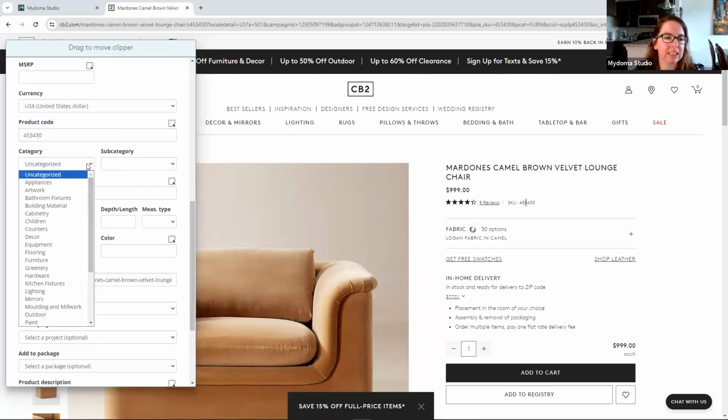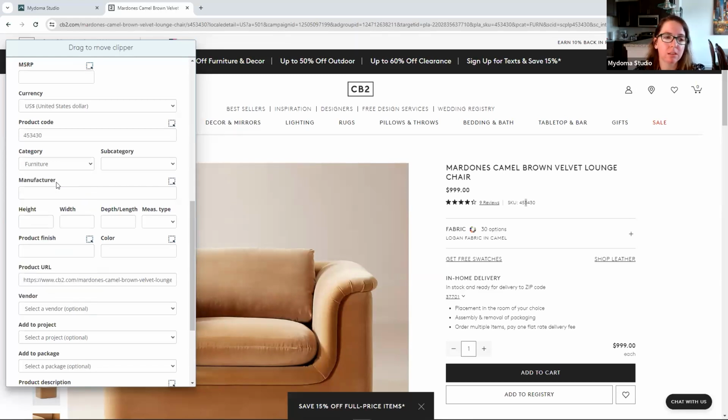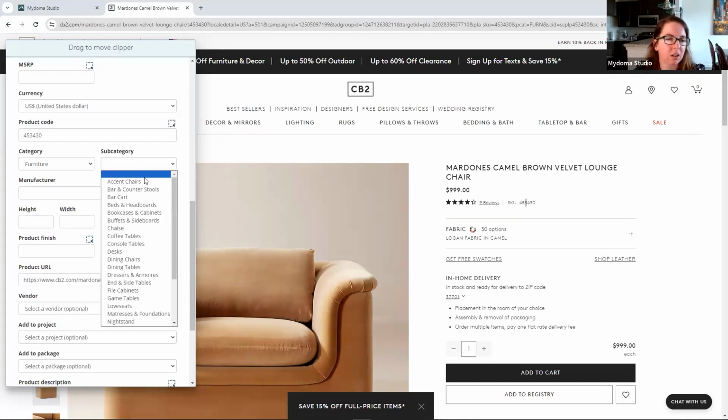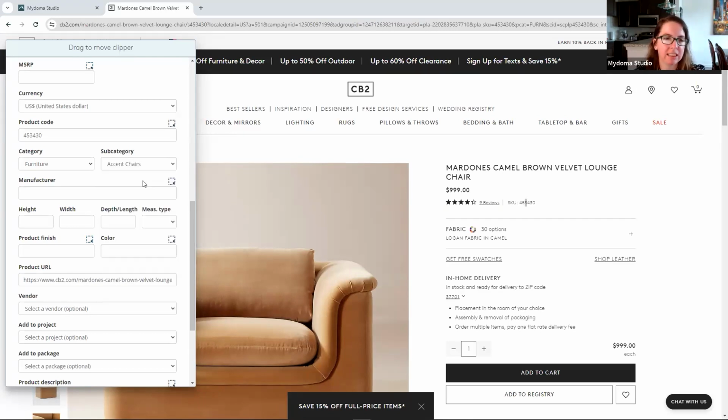As I scroll down, I can select the category that I would like, which will help with mapping to QuickBooks. If I just go ahead and add a category here, otherwise I can go into the catalog and bulk edit, but I can also say what subcategory. I'll show you how to create subcategories here in a moment.